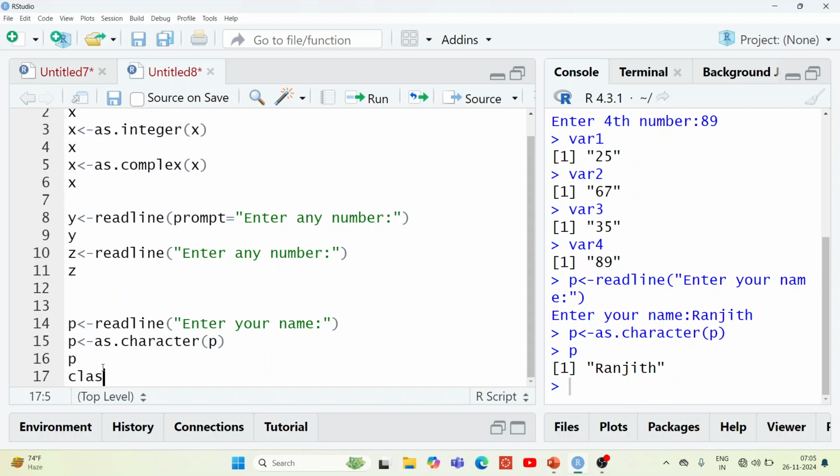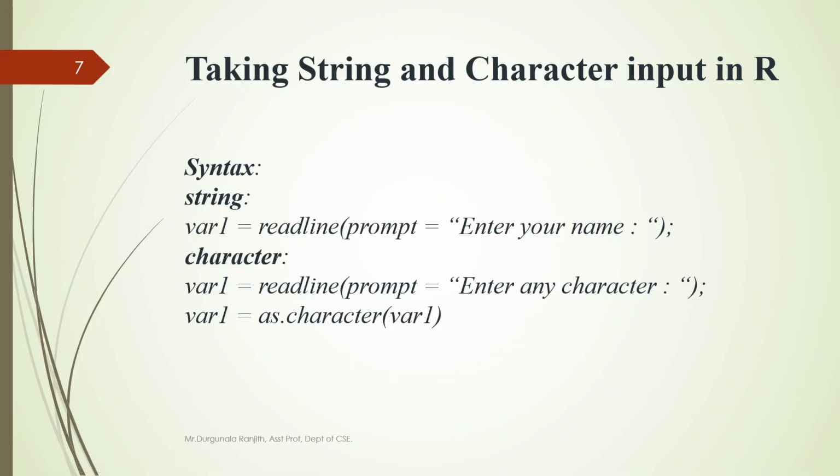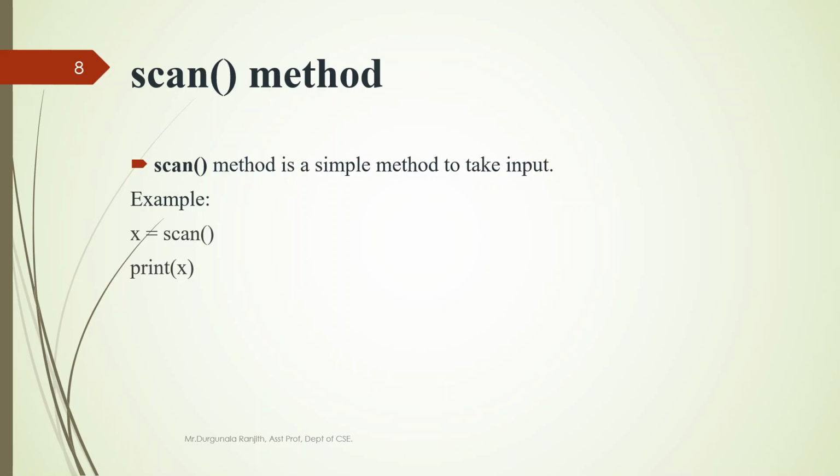So you can find out the class also. Class of p, as we discussed previously, it is a character type. So this is the way you can read the string values and character values using the readline method. The second method to read the input is the scan method. It is a simple method to take the input. Now let's understand.